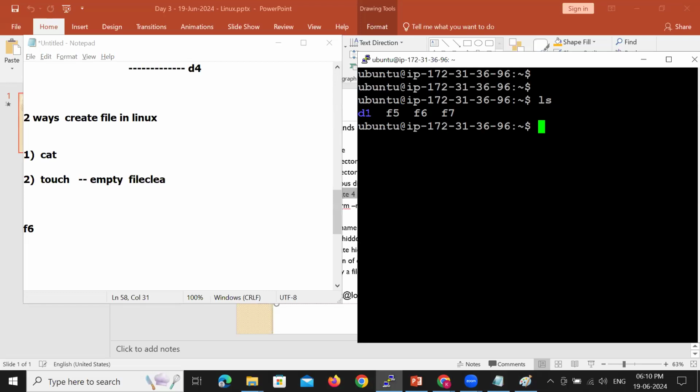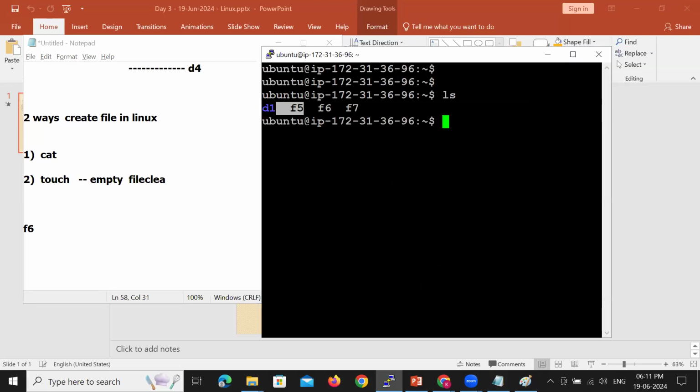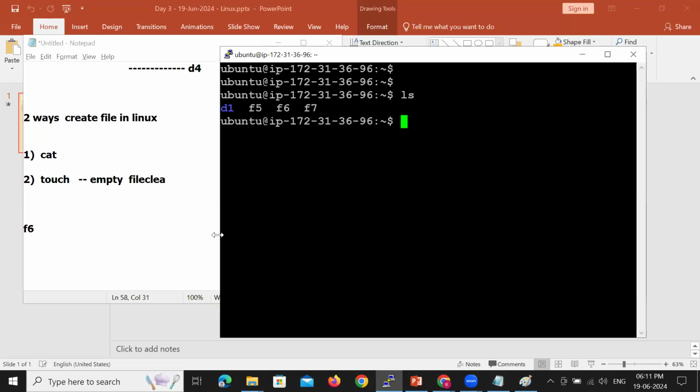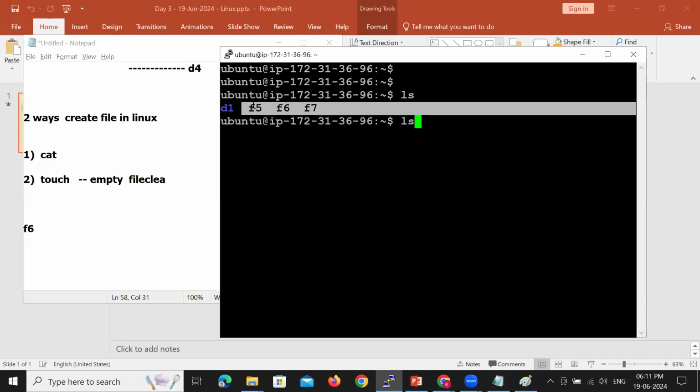Right now, we have directory D1, the file F5, and the files F6 and F7. The files F6 and F7 we have created by using the touch command. File F5 we have created by using cat. Now, very, very important point. LS stands for list. It will show you a list of files and directories.